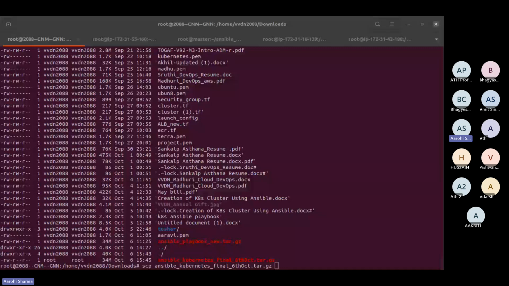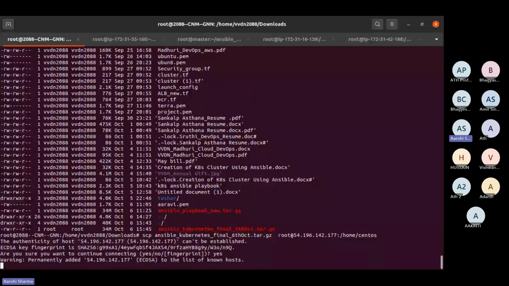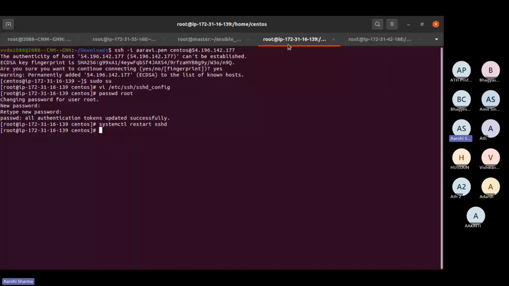So I'm having my Ansible tar.gz file. I'm basically copying this file from here to the server, right? And the server is what? My machine, right? And it's asking for the root password which I have set up over here, right? So I'm going to give this password.